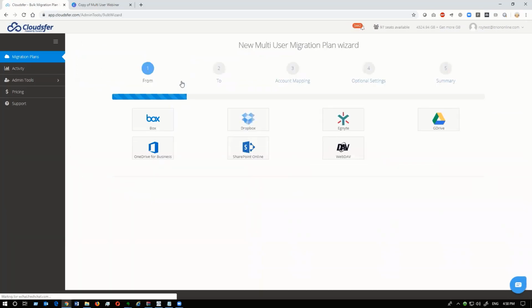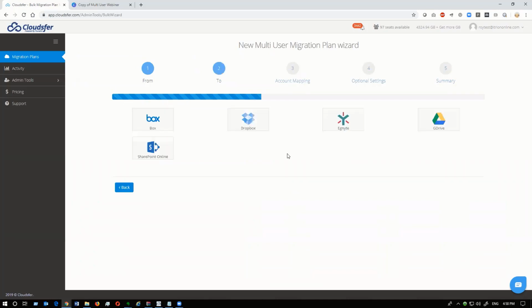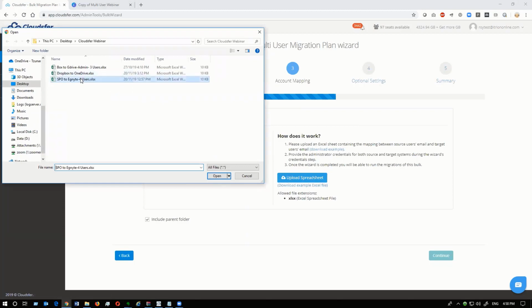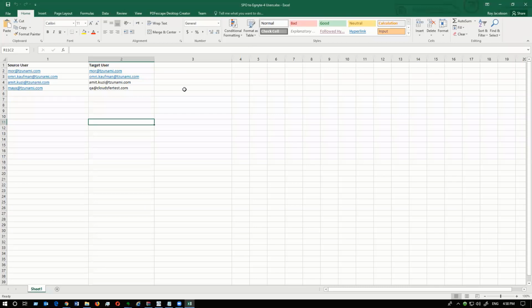So we're going to start with the first combination. It's going to be from SharePoint Online. It's both a SharePoint site and OneDrive for Business accounts. And as a target, I'm going to select Egnyte. Here, I need to upload a spreadsheet. So let me just show you a spreadsheet we created in advance. You can see it's a very basic, easy to fill spreadsheet.